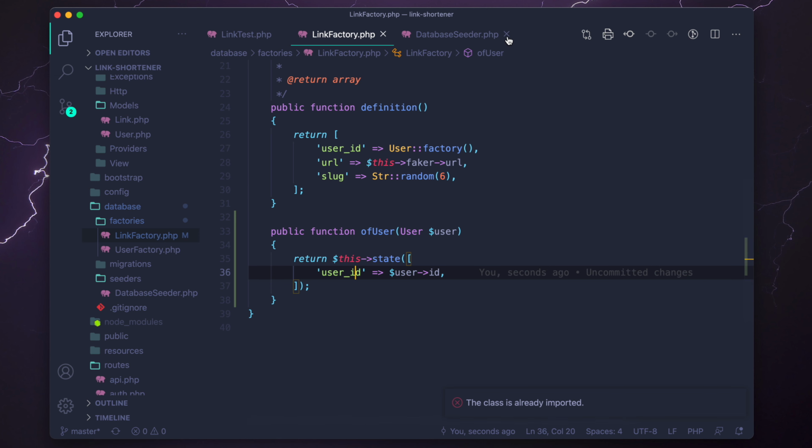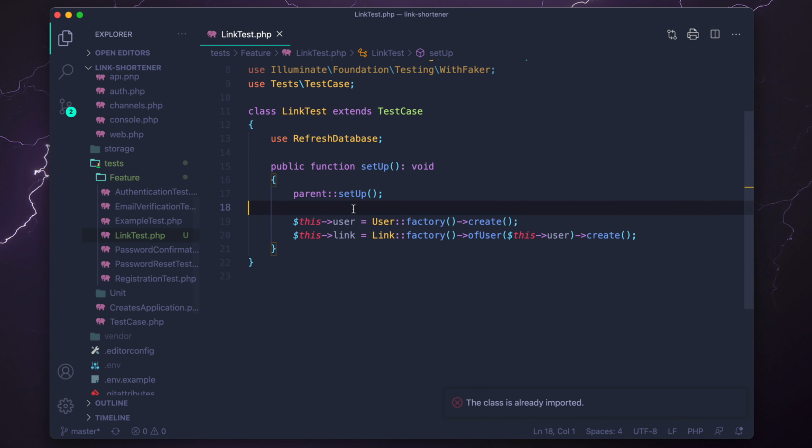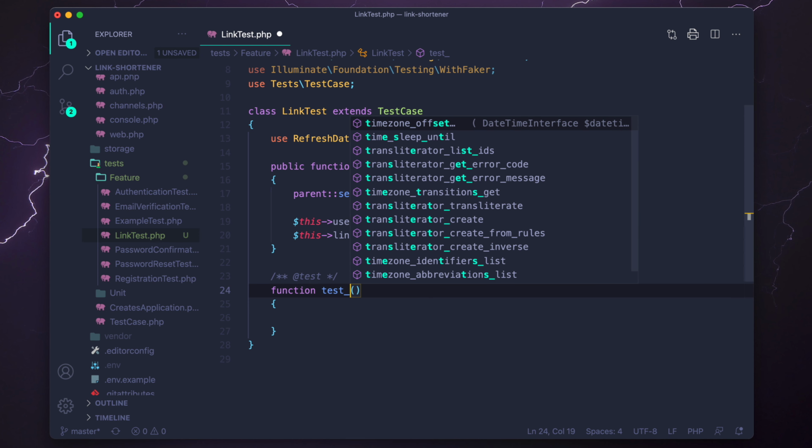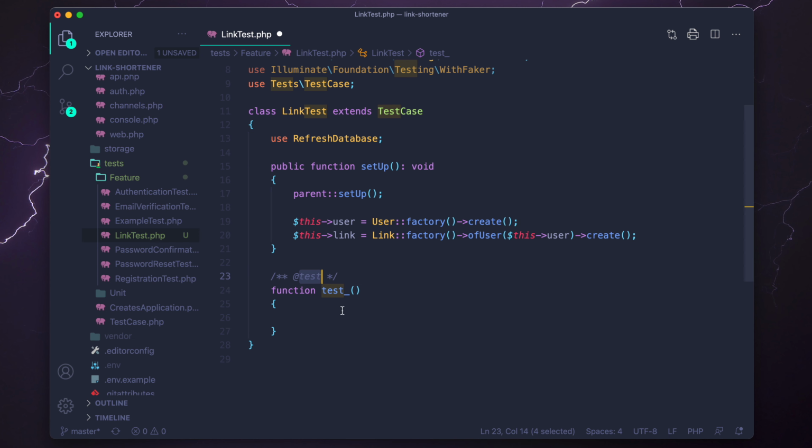And so in our tests, when we run the setup method, which will happen again before every single test method is run, we will have a link that belongs to this user, right? So we have one user and one link that belongs to that user, which is exactly what we need. And I could actually prove this. So if I create a new test, and for those of you who don't know, creating a comment like this above the function will declare it as a test, or you can do test underscore without this comment, and I believe that'll work also, and that'll run that test.